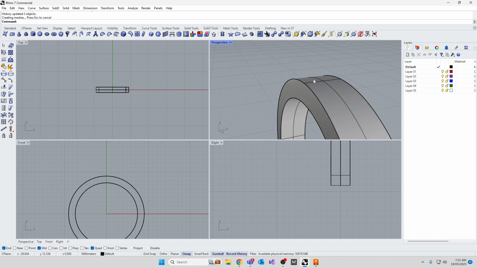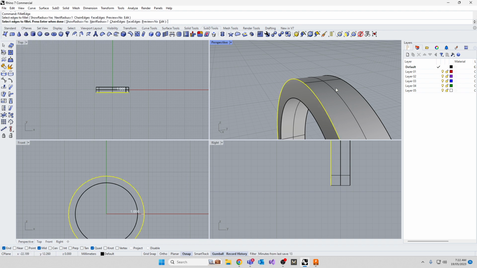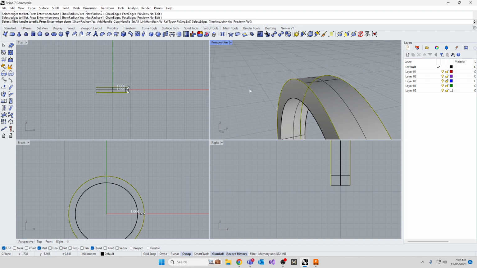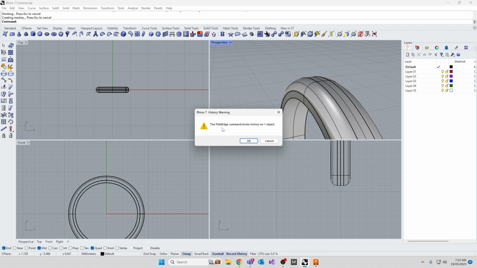I need to fillet this like I did in the other one. Now I'm going to break it. Try again. Fillet edge. And I want to make it whatever that is. I can't see the size it was. Fillet edge command broke the history.